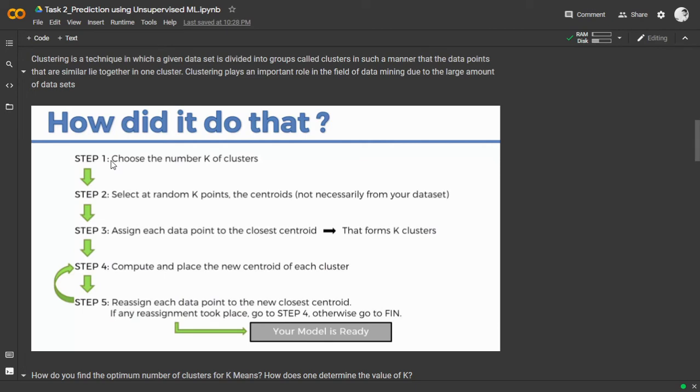The k-means clustering algorithm steps are given here: choose the number of clusters, select random k points which are the centroids, assign each data point to the closest centroid, compute and place the new centroid of each cluster. That is step 4, and the last step is reassigning each data point to the new closest centroid. If any reassignment took place, then we have to go to step 4, otherwise our model is ready.